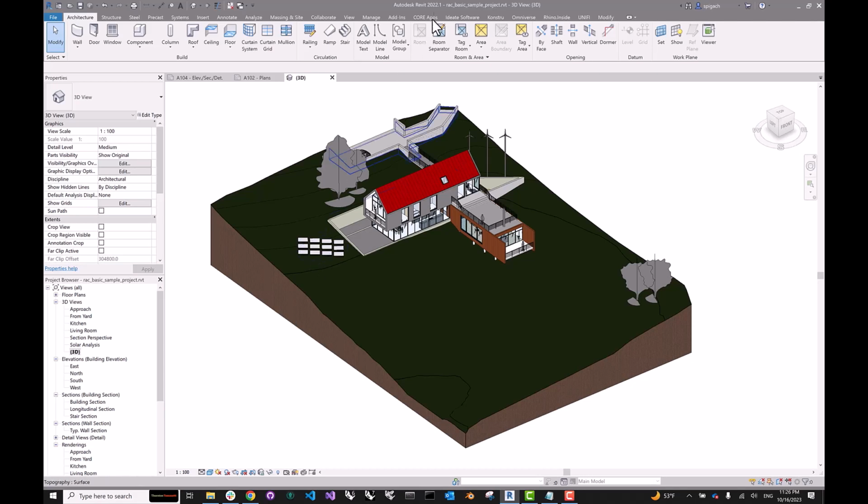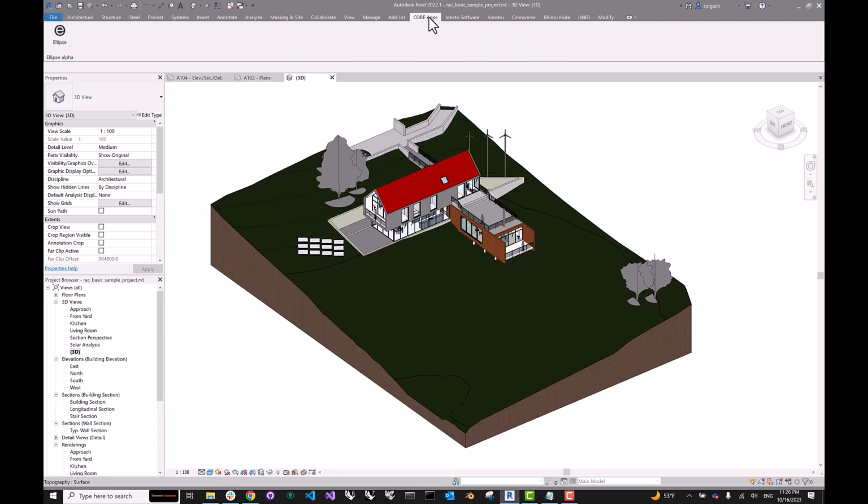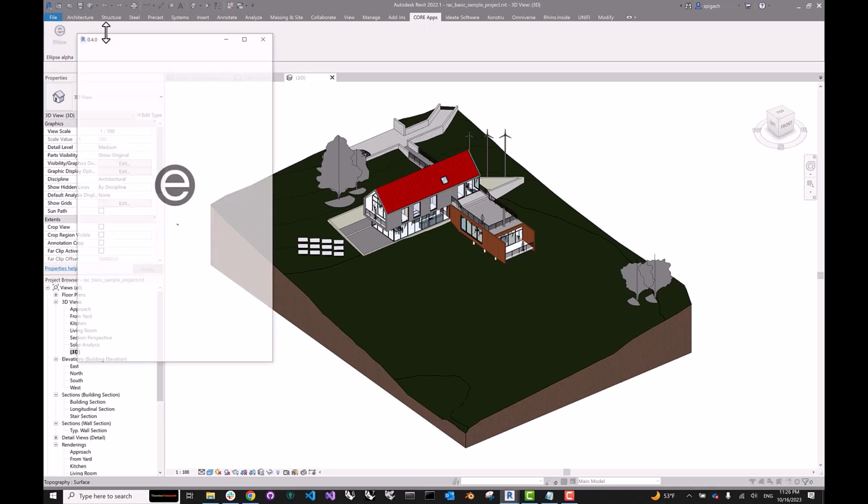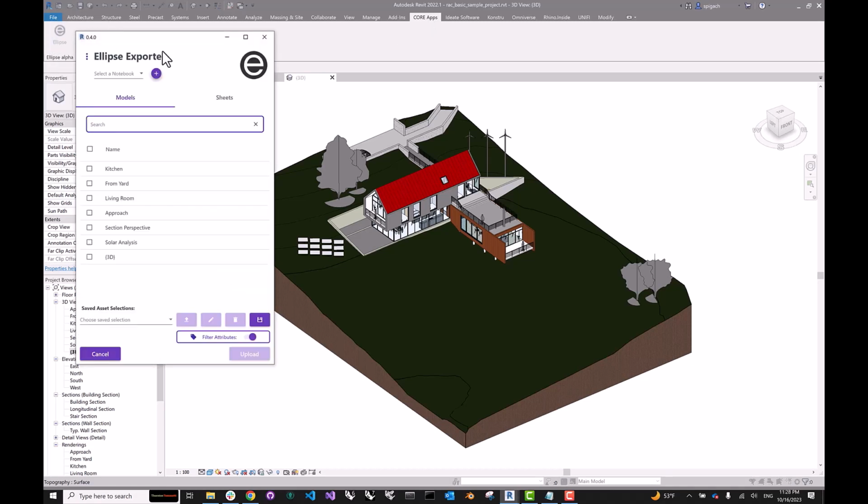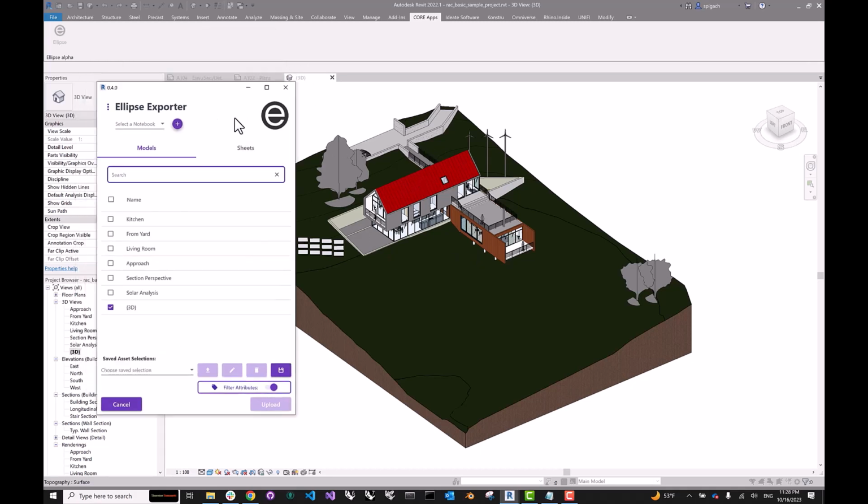In order to do that, let's navigate to the Core Apps tab in the top menu, and then click on the Ellipse button. This opens the Ellipse Exporter window. Now let's take a moment to familiarize ourselves with the UI. First of all, we have the Models tab, which lists all of the 3D views in our document. We can just go ahead and select the 3D view that we want to upload.